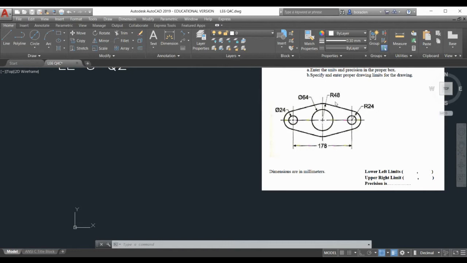R24. Then you can see up here R48, the outer radius, and inside there is a circle, diameter 64. The center distance total is 178. Dimensions are in millimeters, so I need a metric system here. So I should not start in this exercise.